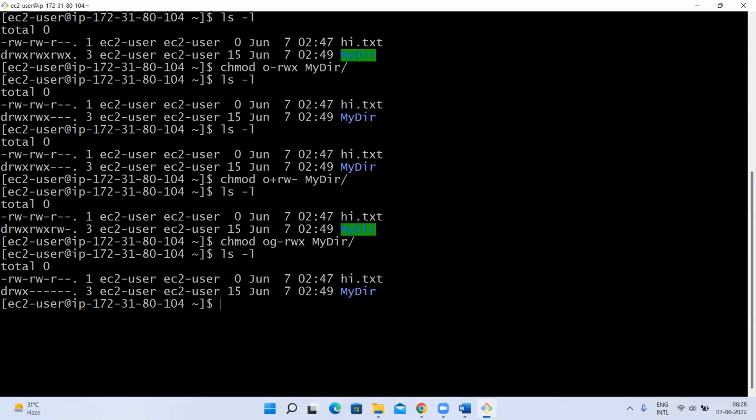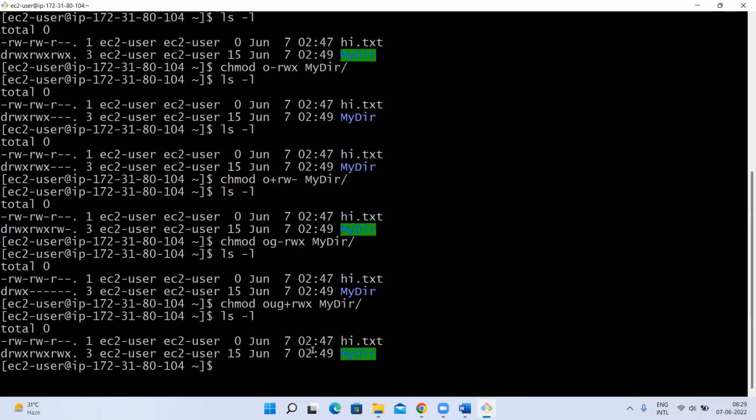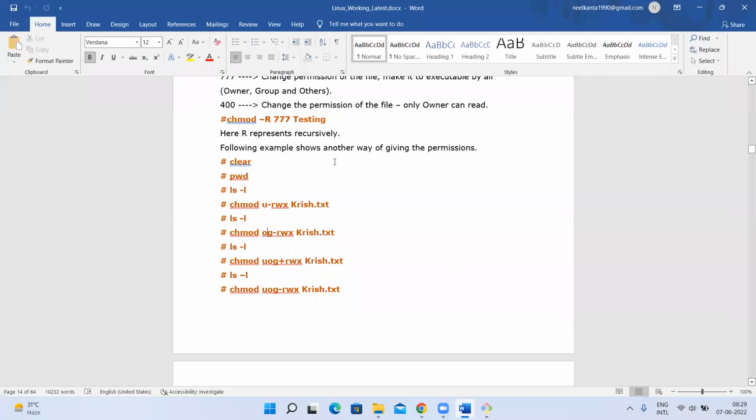Yes, sir. If you want to remove permissions for the owner also, you can use it. For example, I want to add, so let's not remove all the permissions. Plus, like this. For others, groups, owners, everything I'm giving permission. So it is like 777. So for both files and directories, we can do it like this.